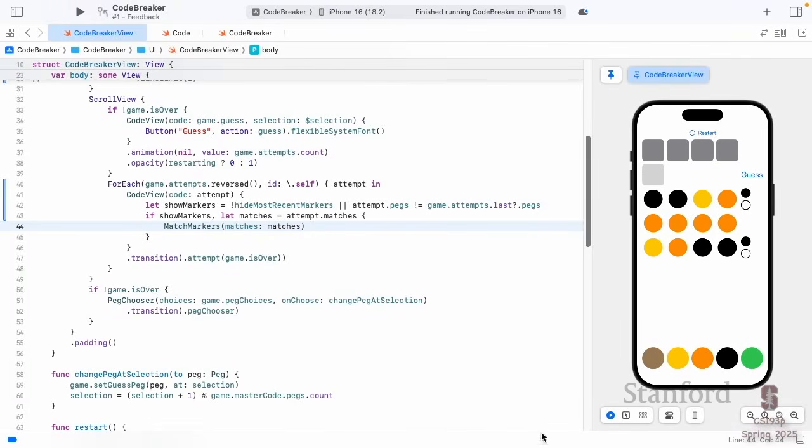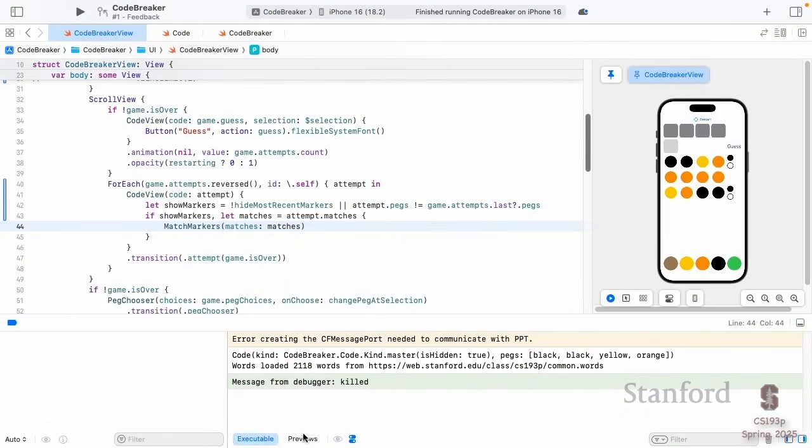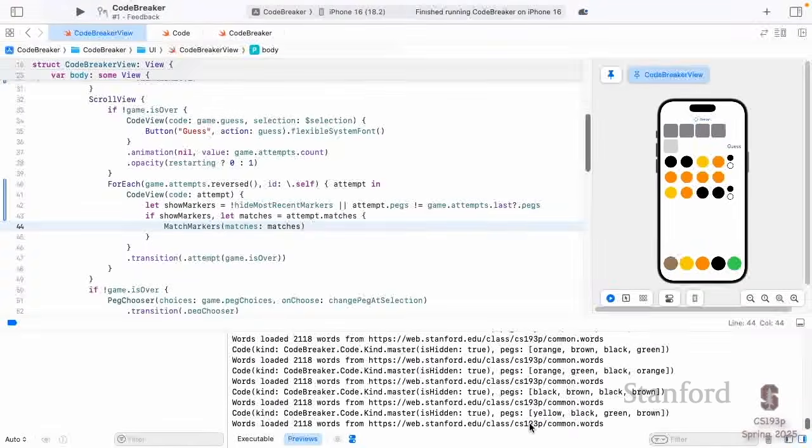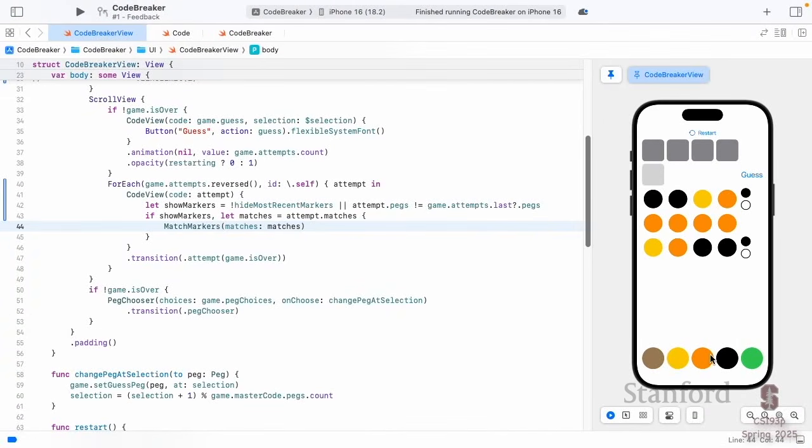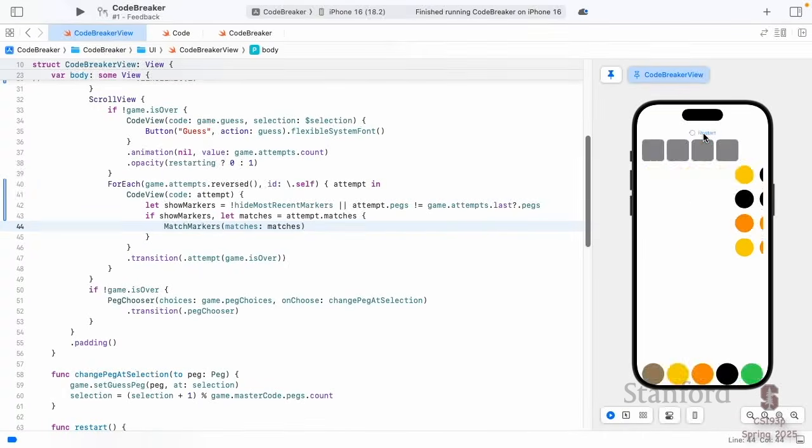Okay, oops, did I get that wrong? My previews, it was actually yellow, black, green, brown. Yellow, black, green, brown guess. Okay, looks good. Seems to be doing the right thing. Restart, restarted it, excellent.